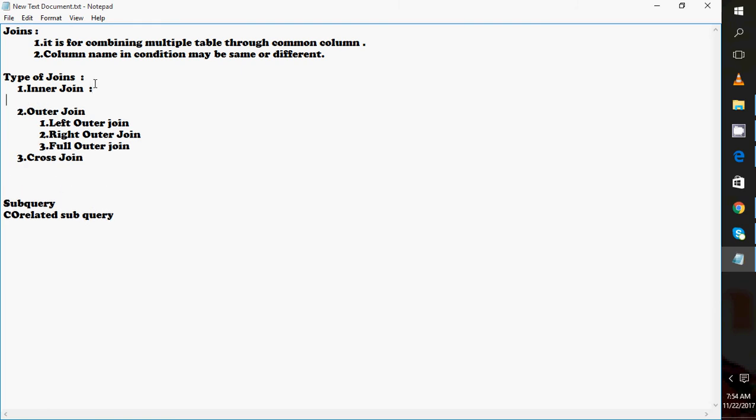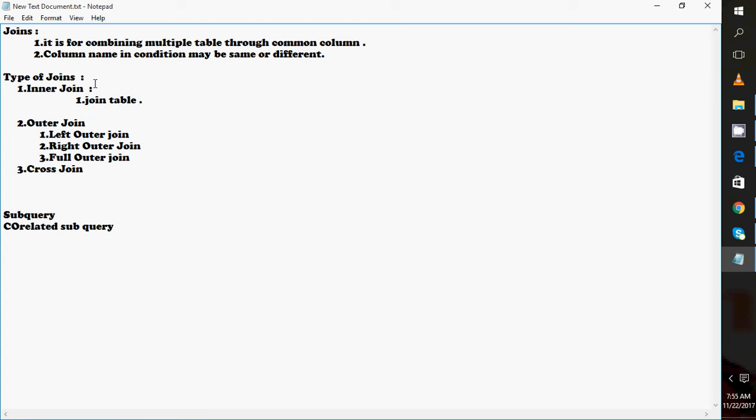Now let's talk about inner join. So inner join, what happens? In inner join, we join a table and it gives me the result which matches the condition. When a specific value in both tables matches, then only that row gets filtered in inner join, right? So let me show you graphically.